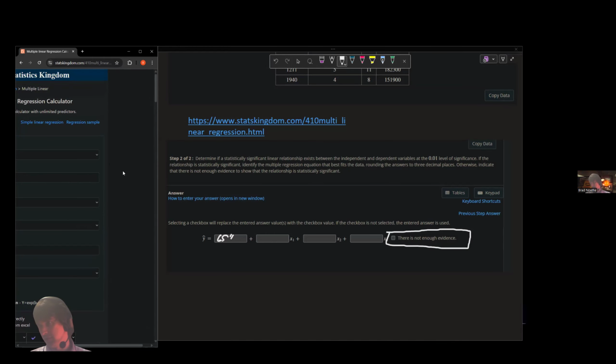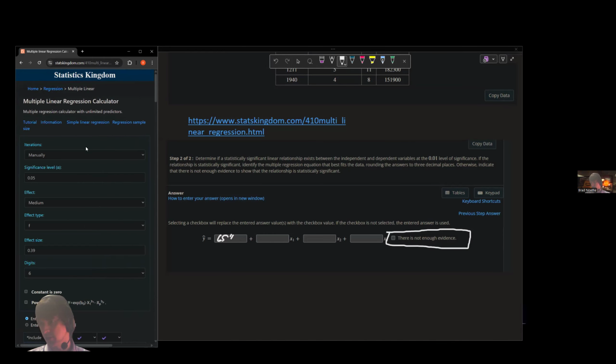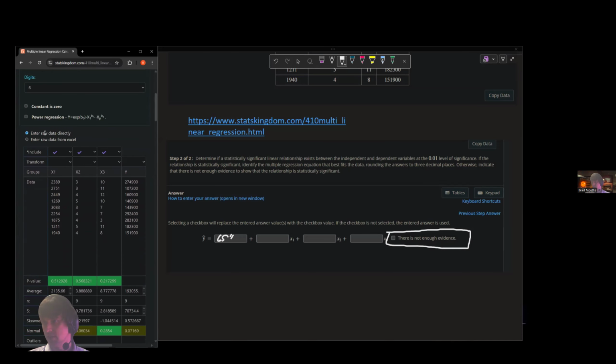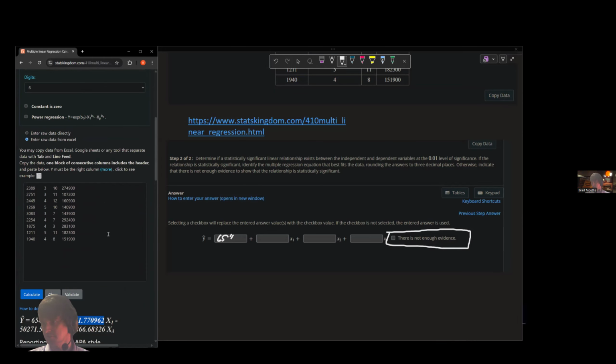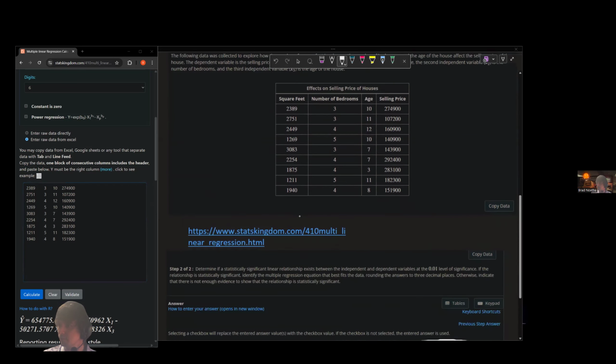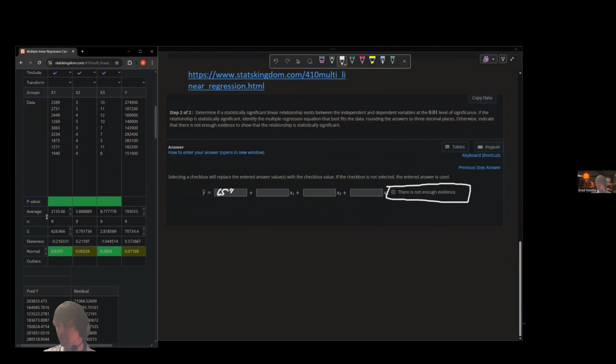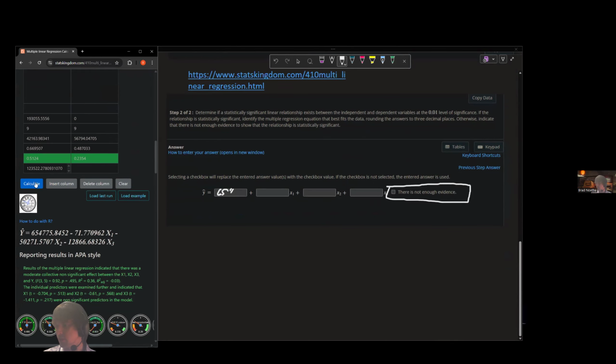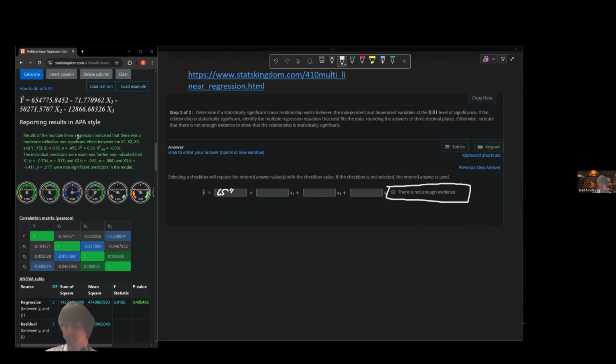So we go to our Stats Kingdom multiple linear regression calculator, switch this iterations from automatically to manually, then enter raw data from Excel, paste. Make sure that when you paste, as I did here, it's going to give you this junk that we don't need that are labels, delete it, but then don't just leave that blank. Make sure to delete that next row as well, so that we just have our first bit of data corresponds with the data that we had here. Okay, then click calculate. If it doesn't give you everything straight away, click calculate again and it will output it for you.